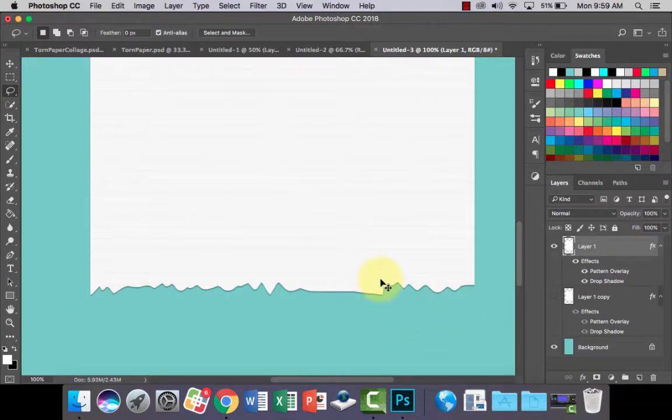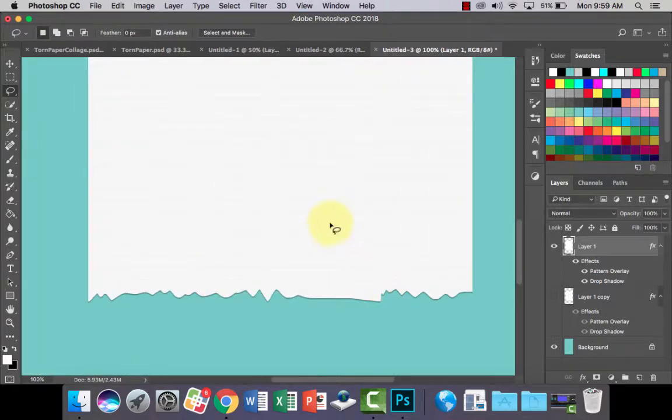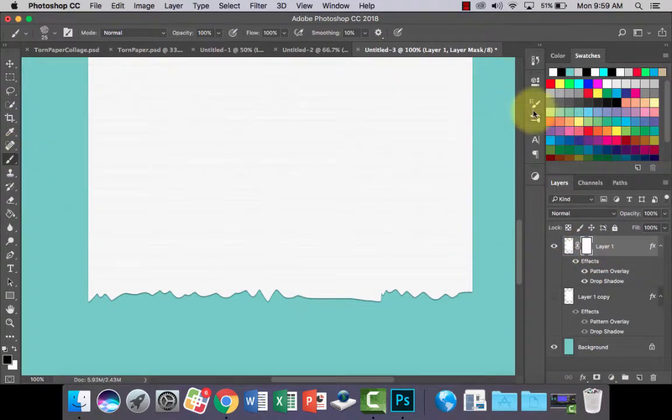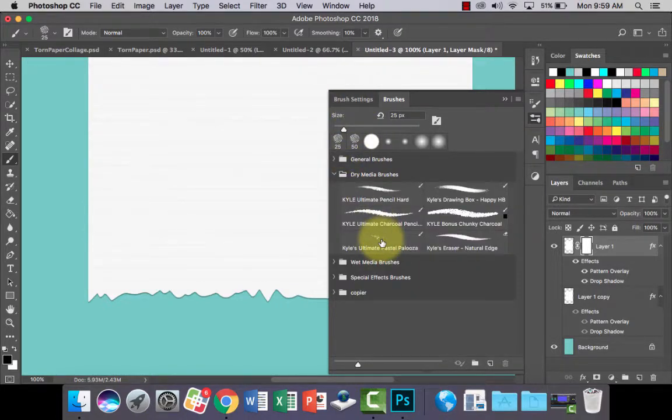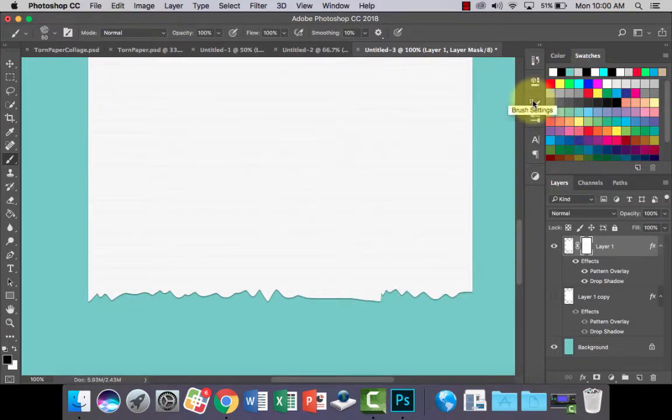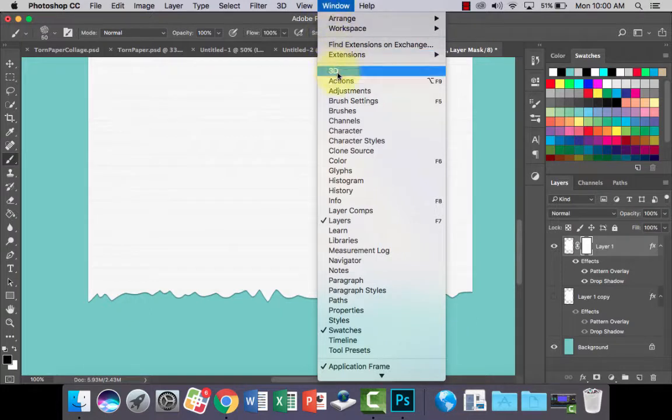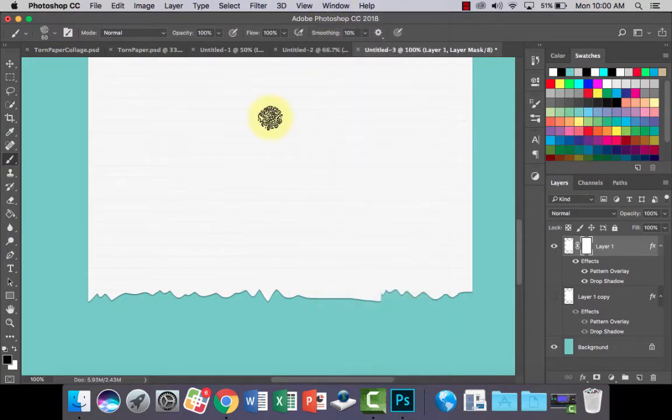Now, to make it a little bit more realistic, what we can do is add a layer mask, which is this button here. Make sure we're working on our layer mask and grab our paintbrush tool. Go into your brushes panel here, select brushes, and go into dry media brushes. Let's choose this one here, Kyle's Ultimate Pastel Palooza, and close our brushes panel. Remember, if you can't see your brush panel, go into window and choose brushes, and that will come up. The right and left bracket keys will change the size of your brush.